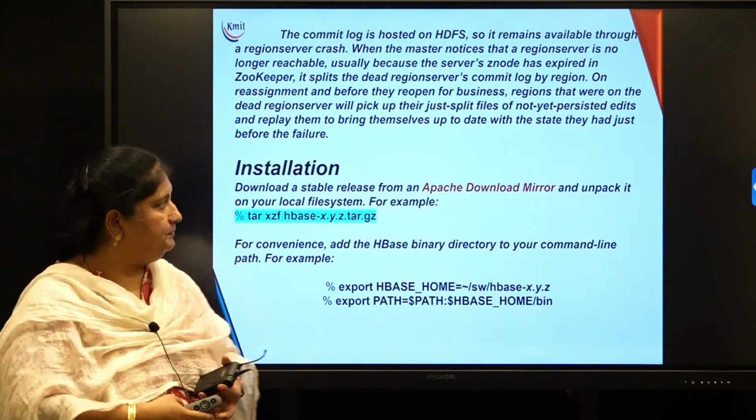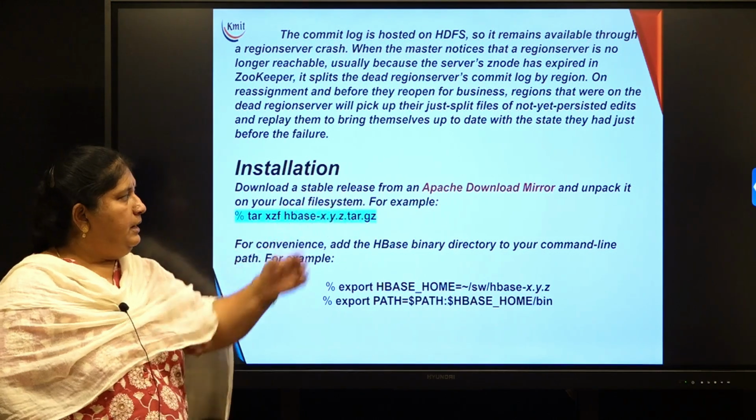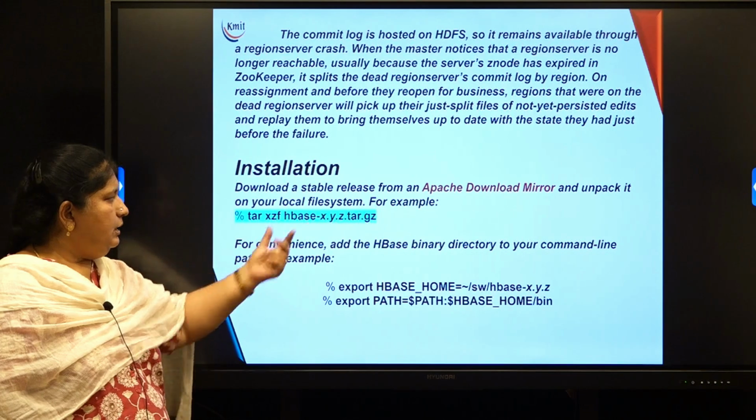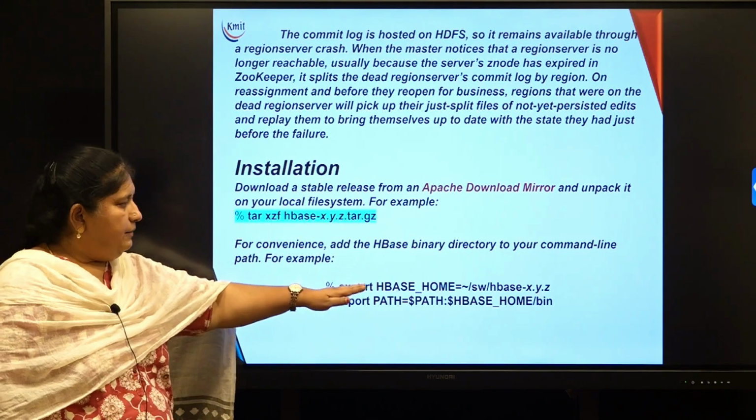How do we install? Download it from the Apache download mirror, unpack it onto the local file system. This is how we set the path.